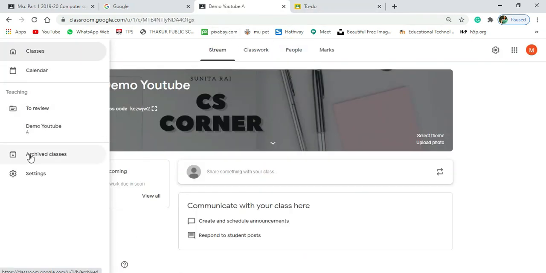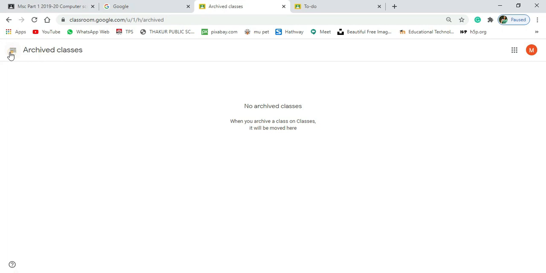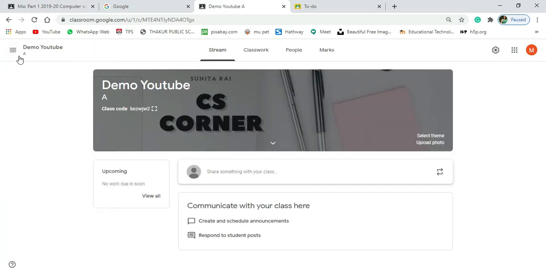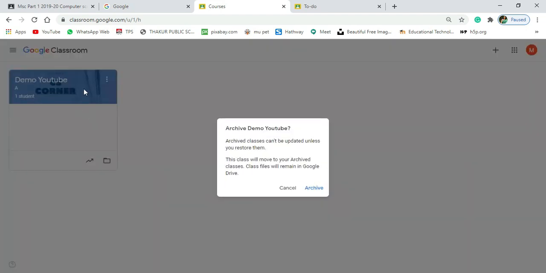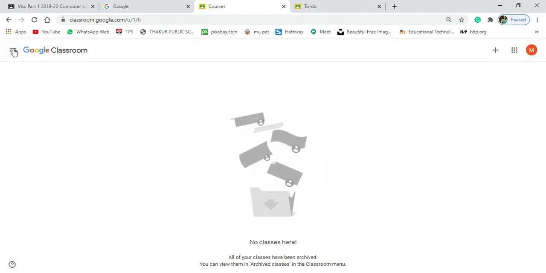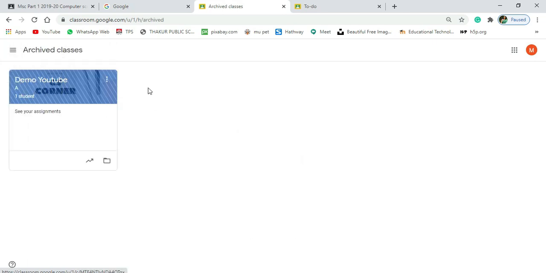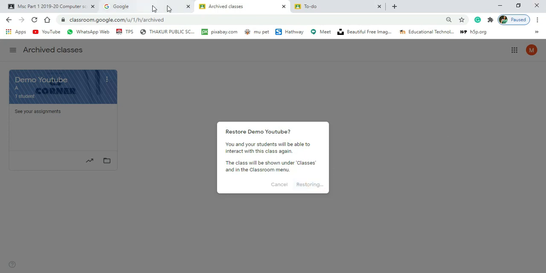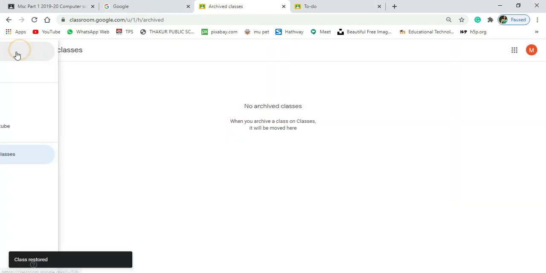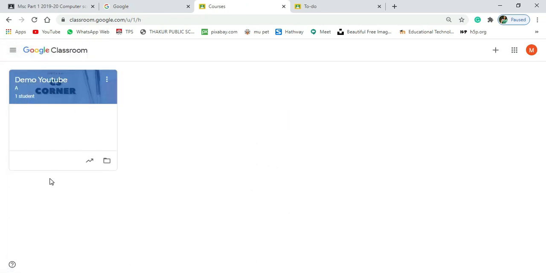Let's see the next option, that is archive classes. In Google we don't have an option for deleting classes directly. So what I can do is archive my classes and later on I can restore them. Over here you can see one option, archive. So this class is now archived. You can't use this class. If you want to restore this class later on, you need to go to archived classes again and just click on this restore button. Then it will come back to your classes. So now if I go to my classes, I'm going to get this class.